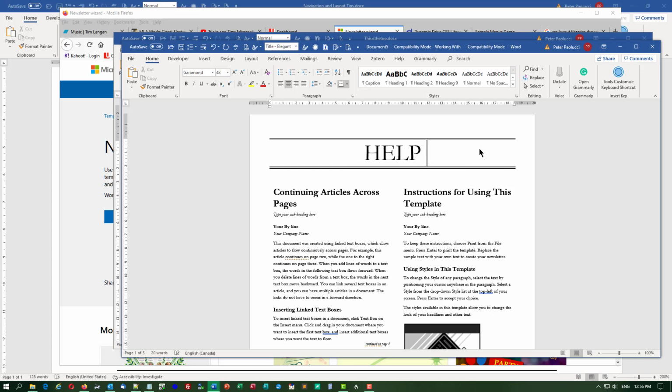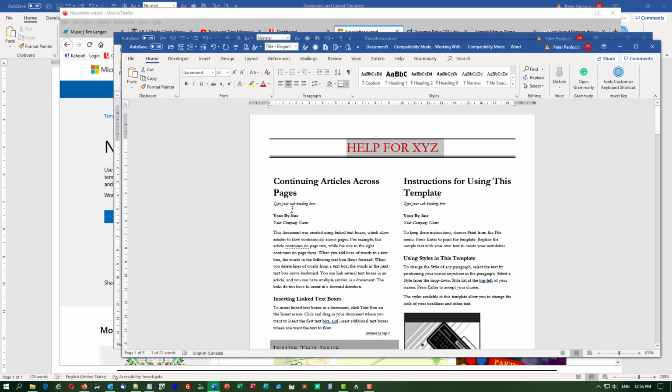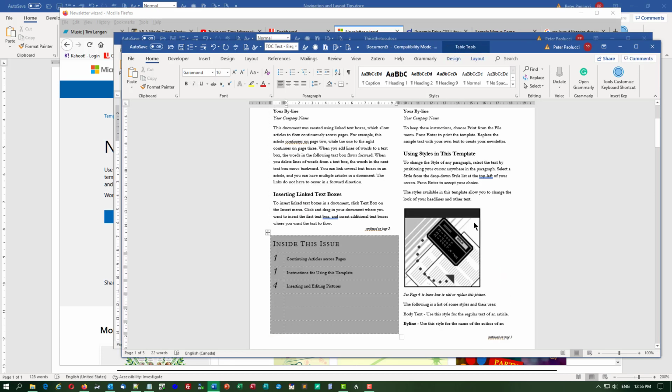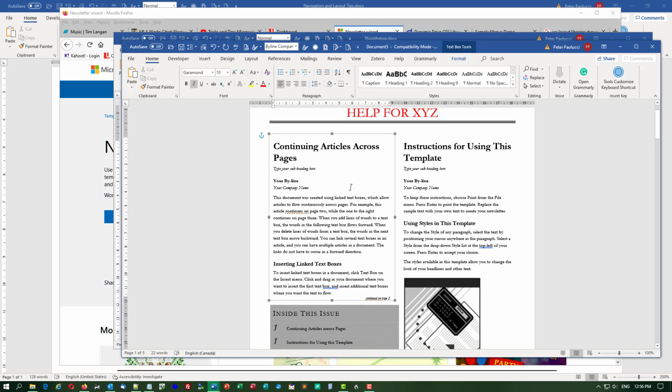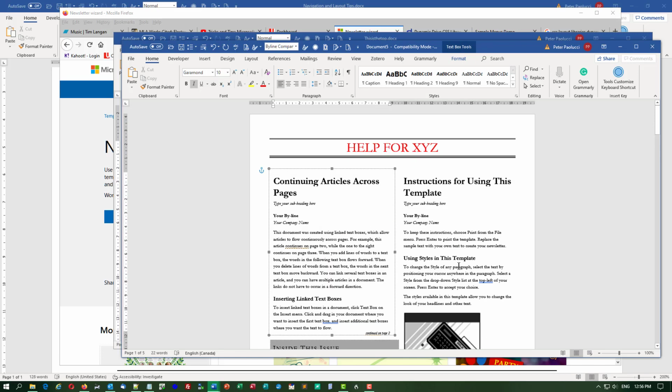Help for whatever your particular topic is. I can edit this in any way that I want. I can make it red. I can make it smaller. I've got all of these columns now that I can work with, that I can play with, manipulate in whatever way I want. I can certainly change the font. That's not a problem. Put it to Calibri. I can make it larger.